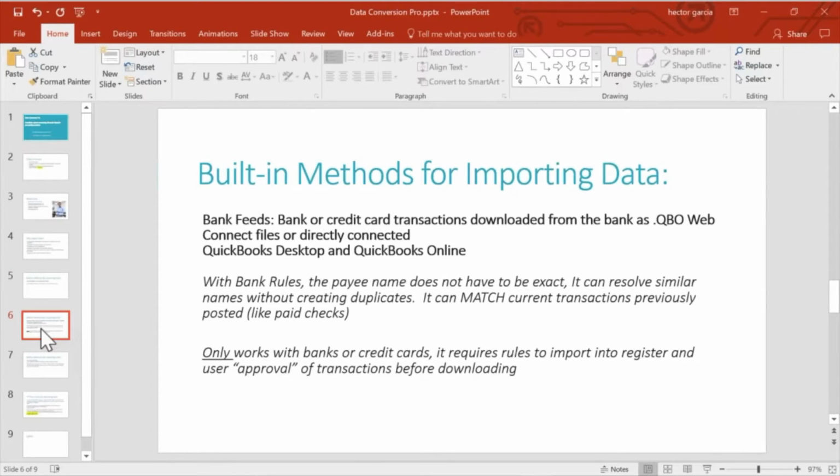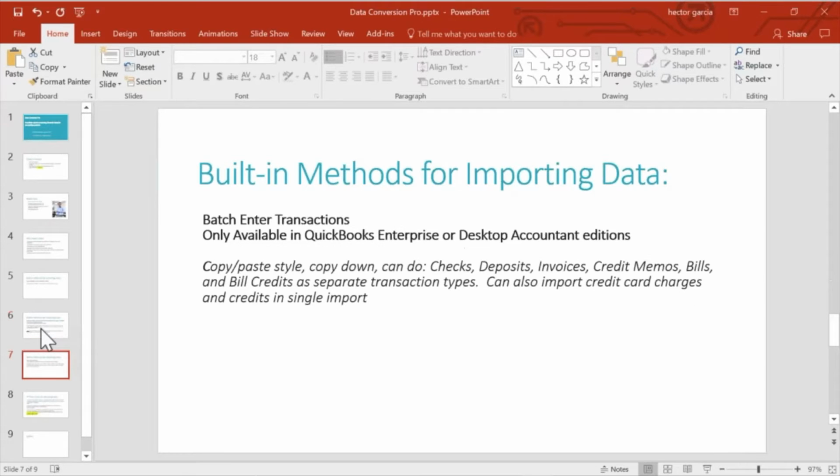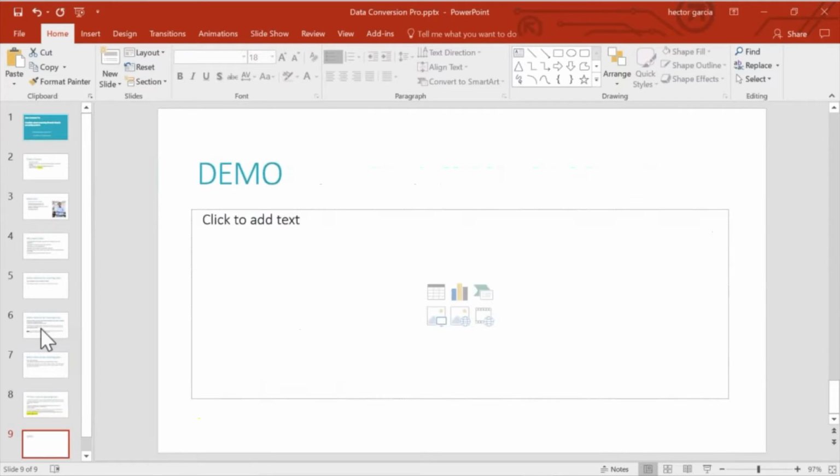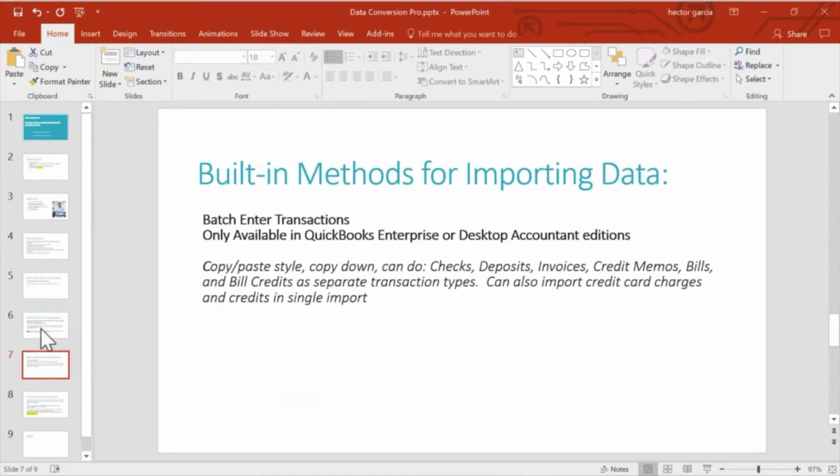Second step is understanding the difference between bank feeds and batch enter or importing data. So I'm going to start with batch enter data. If you work with QuickBooks Desktop Accountant or QuickBooks Enterprise, you can use the batch enter data to literally copy and paste data from Excel, assuming that I got my bank transactions in Excel and that's the only format that I have it. That tool is available for QuickBooks Enterprise or QuickBooks Desktop Accountant only.